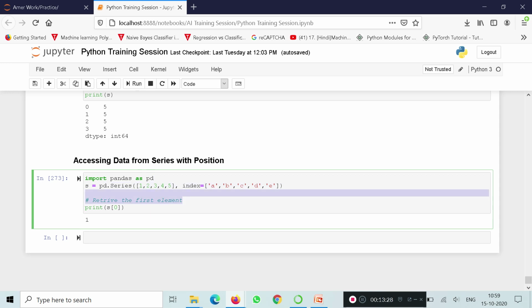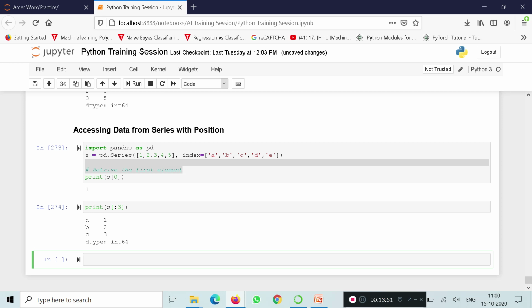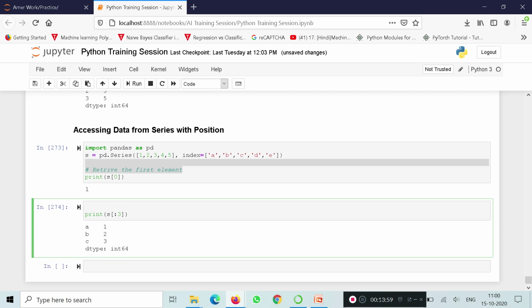So what I want is to retrieve only the first 3 elements. So that will be print of s till 3. So 3, the ending point will always be minus 1. So that will be 0, 1, 2. So it will be A, B, C. I'll comment it here: retrieve the first 3 elements.